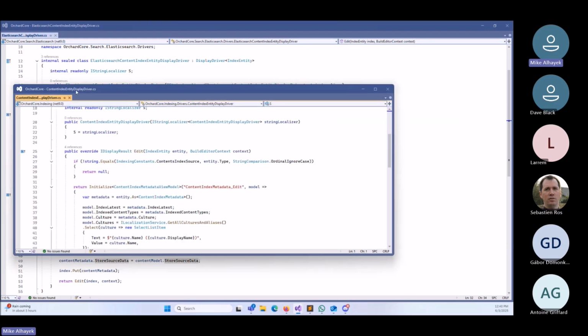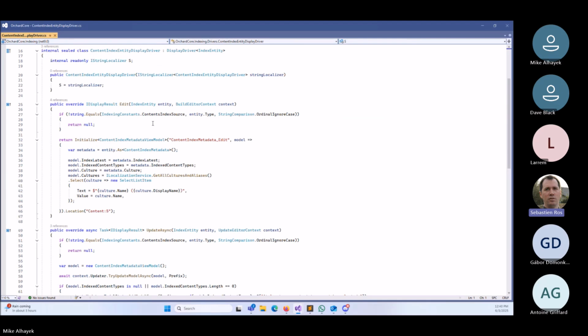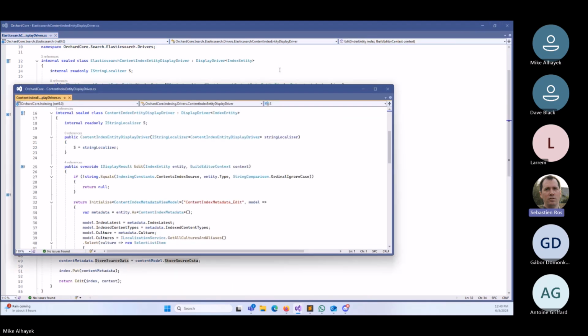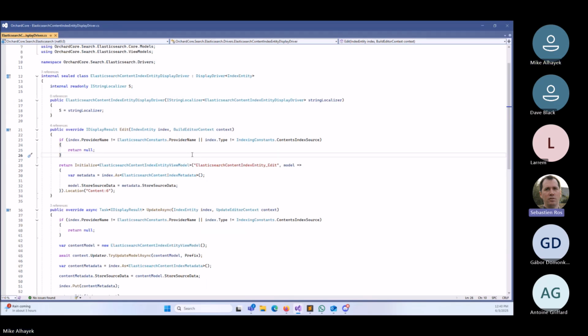Here's another example. Look at this driver. It's coupled here. I see content and Elasticsearch in the same class. So that's literally coupling the source of content. You see that line 23, you check that the provider is Elasticsearch and that the index source is content. This is coupling contents and Elasticsearch. It's not. This is a string value. I'm comparing it.